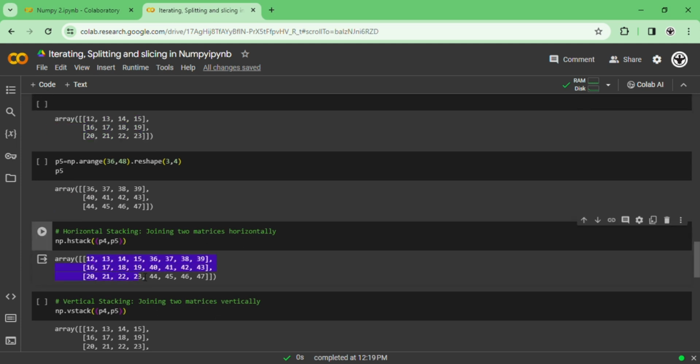Let me highlight it for you. Now till 15 and the two rows below it. And this is P4, and now I am highlighting P5. This all is P5. So both of the matrices have been joined horizontally, and for joining two matrices horizontally we call the function hstack, and both of the matrices must be stored inside a tuple.